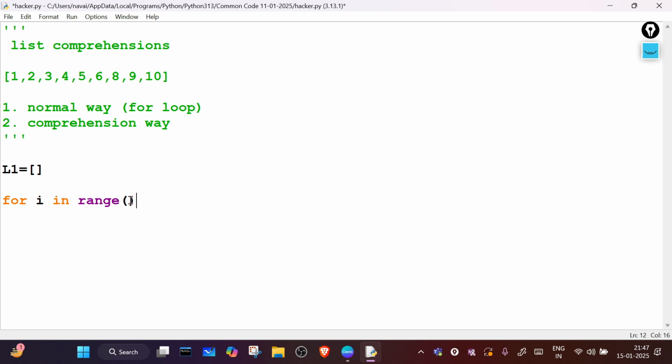i in range. We have to start this list with 1, so the starting point is 1, and we have to end it with 10. If you want to include 10, where will we stop it? 11. We will write 11 here. And at each step we will increment by 1, after 1 comes 2.